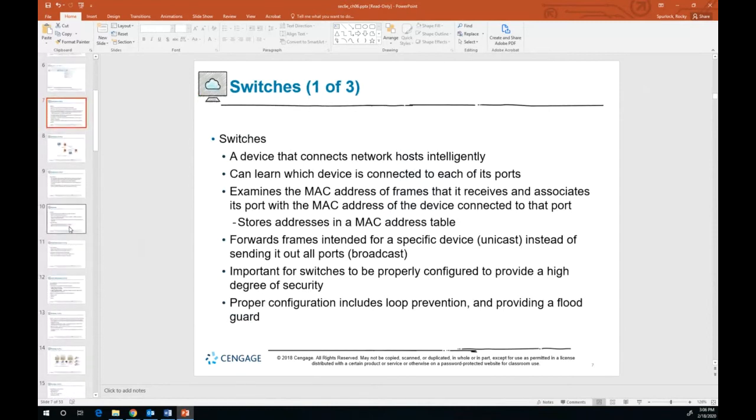All right, switches are devices that connect network hosts intelligently. They can learn which device is connected to each of their ports. They examine the MAC address of frames that they receive and associate each port with the MAC address of the device connected to that port. It then stores that address in a MAC address table. They then forward frames intended for a specific device, which is a unicast, instead of sending them out to all the ports.